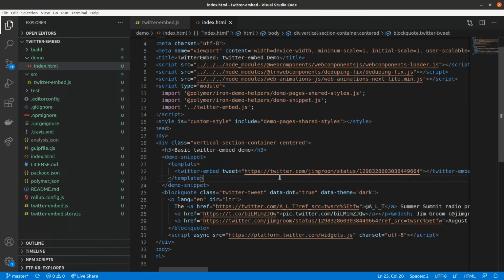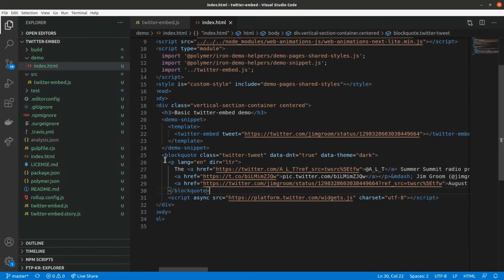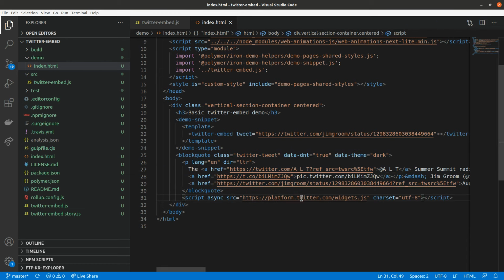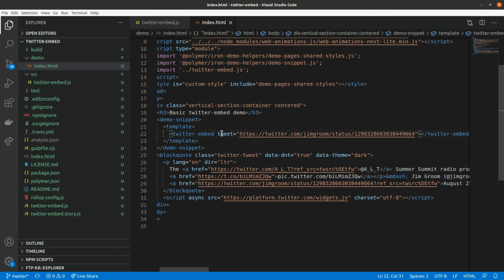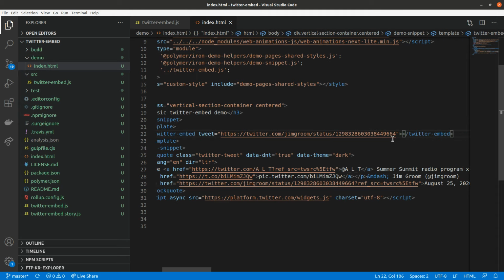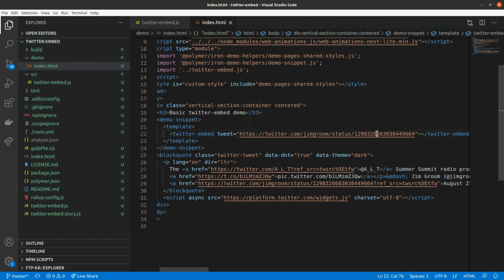So I don't want to have to put all of this in. I don't want users to have to put all this in. The API I want people to be able to do is just this. So Twitter-embed and the tweet, right? So I want to be able to take this and that be enough information to do the escalation.